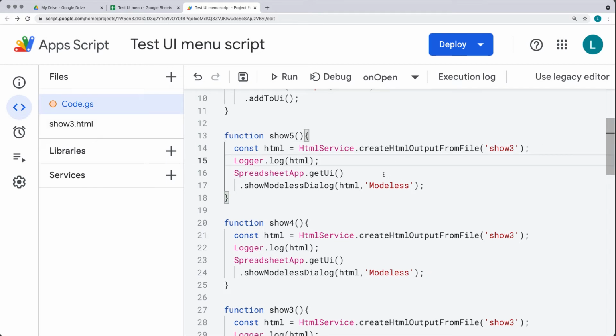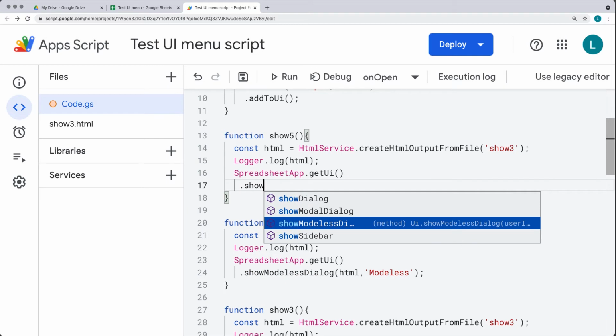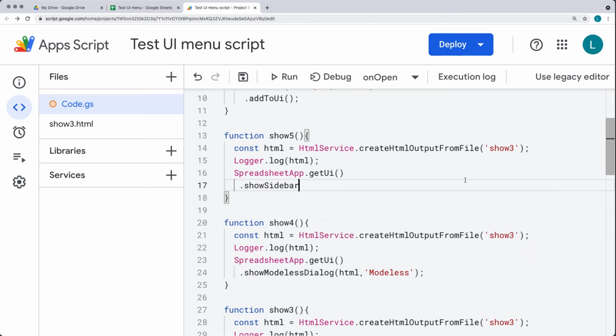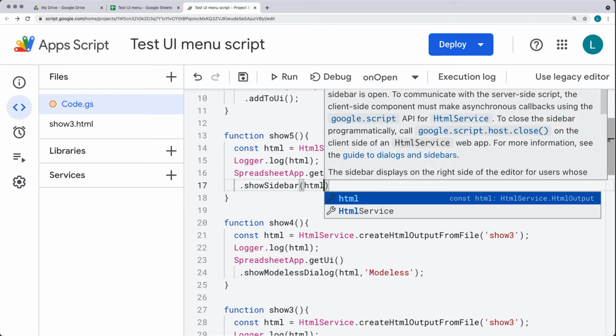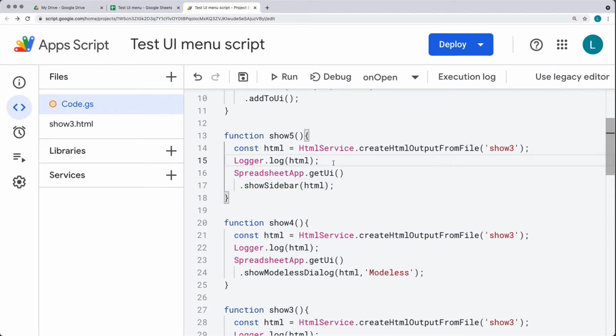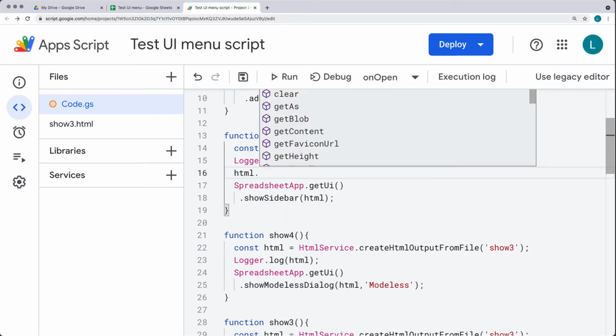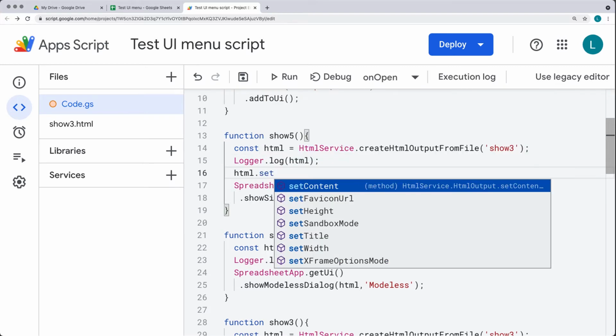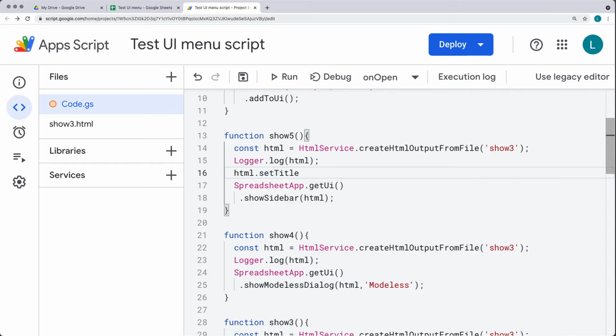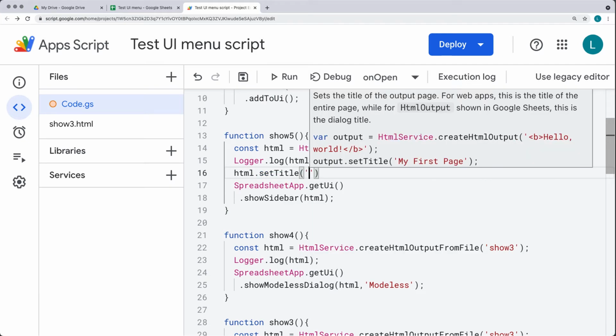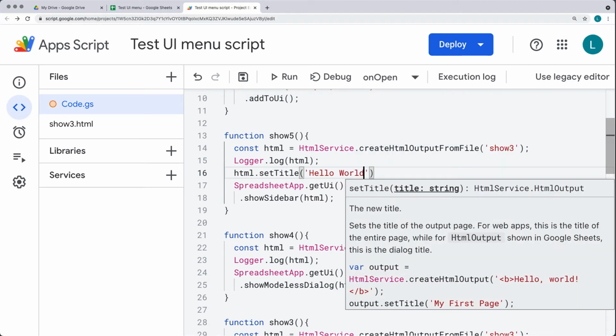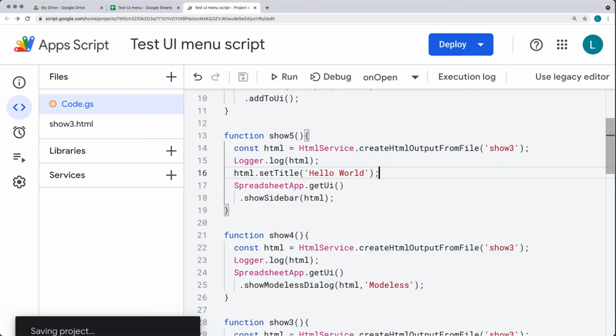So within the option for the sidebar, the content is going to be the same, and it's going to be expecting show sidebar, and then whatever the HTML object that we want within the sidebar. And for this one, we can set a title within the HTML object. So if we want a specific title, we can add that in there. And I'll just call it Hello World as our title within the HTML object.